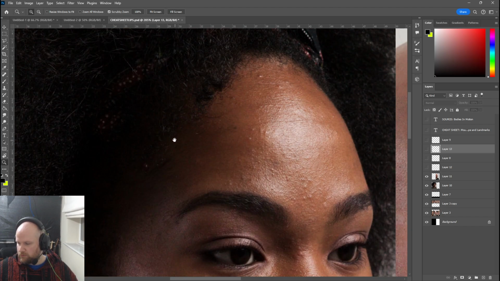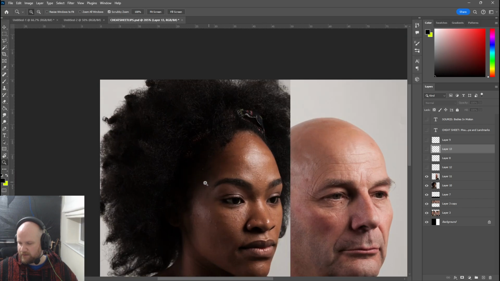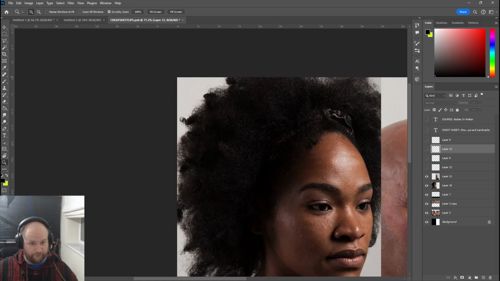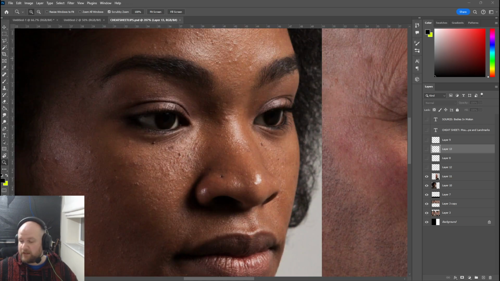Oh, my Photoshop student's thing again. I can't seem to fix it. I don't know why it's doing it.